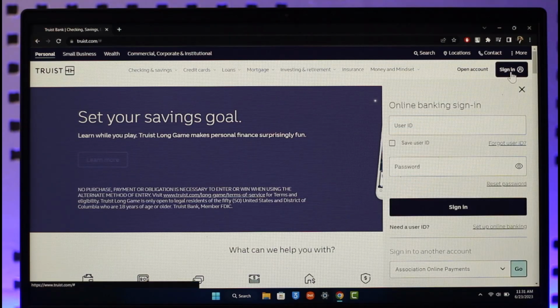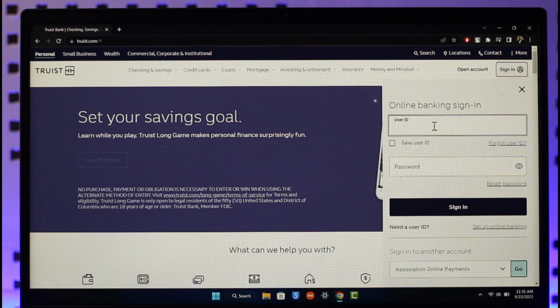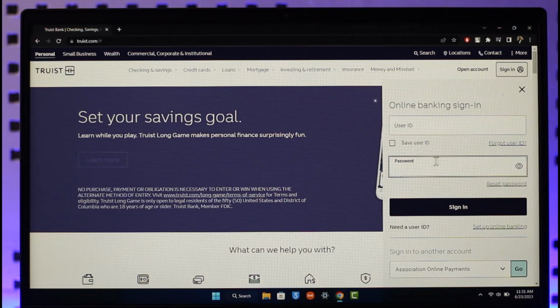Once you click the sign in option, simply enter the user ID as well as the password of your online banking account. In case you forgot your user ID, you can click the forgot user ID option, as you can find here. And if you happen to forget your password, you can just click the reset password option, as you can find it here.